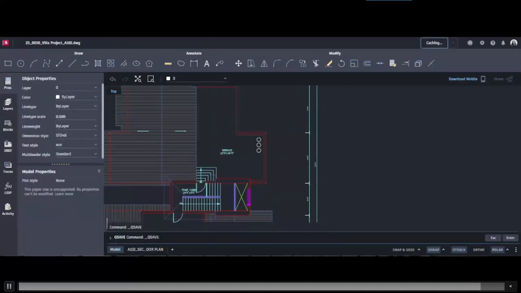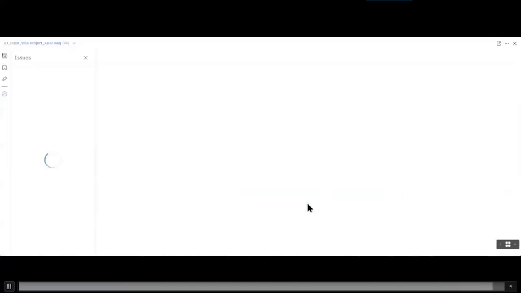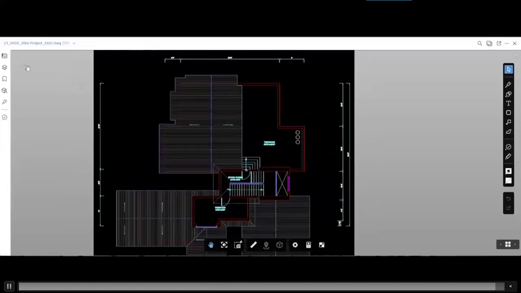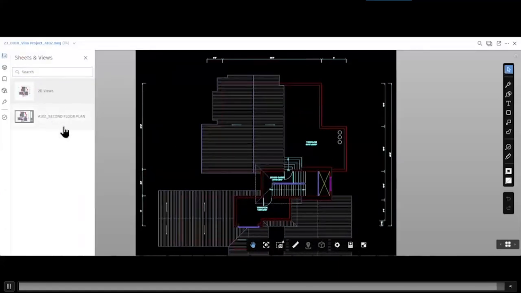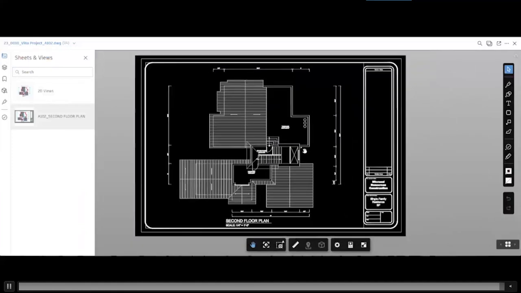So after I am done, I can save my drawing. It's saving. I go back to Autodesk Docs and I see here that my changes are loading and my version will increase because I just saved my drawing. Now, if I open my drawing in my viewer in Autodesk Docs, I'm immediately going to see the changes that I just made in AutoCAD Web on my layout and in my model space.